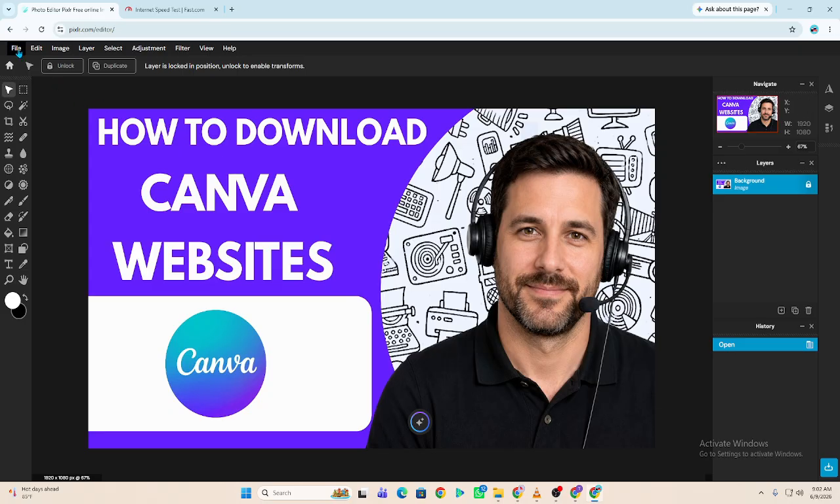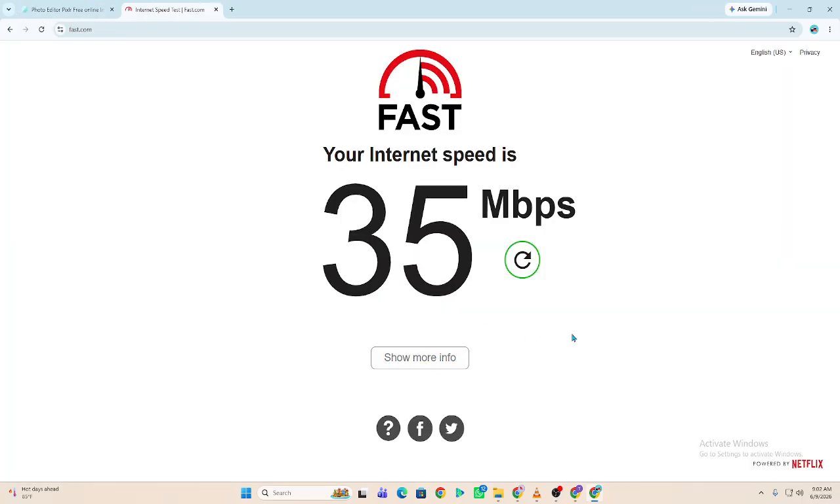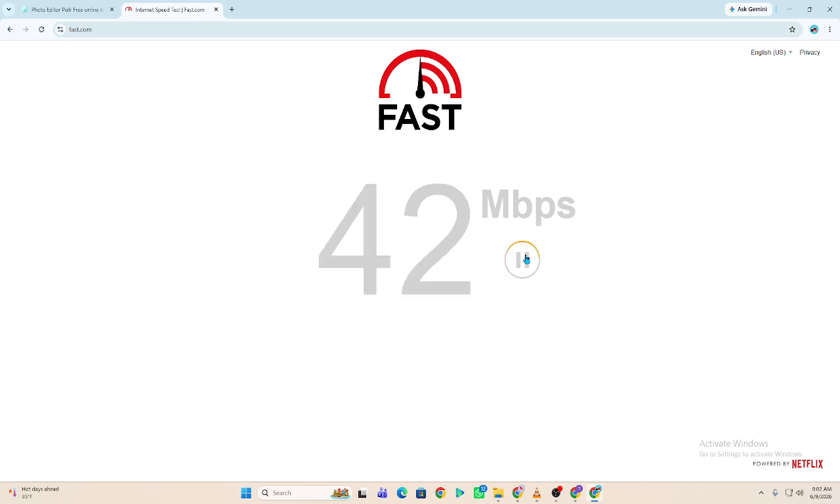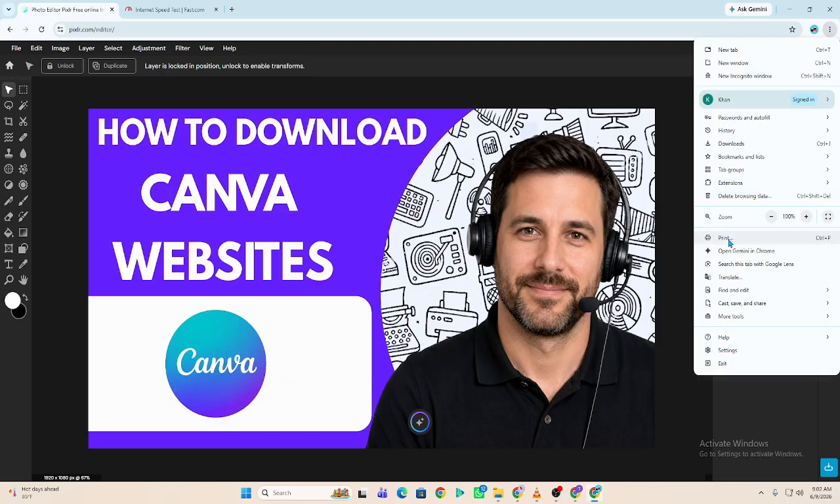A weak or unstable internet connection can cause uploads to fail. Run a quick speed test and make sure your connection is stable. Stored browser data can sometimes interfere with file uploads. Clear your cache and cookies, restart your browser, and then try uploading again.